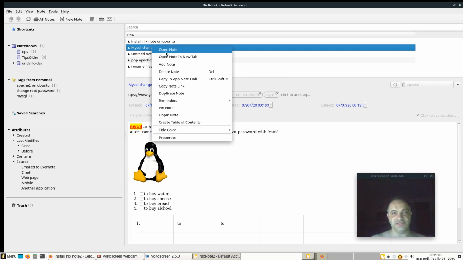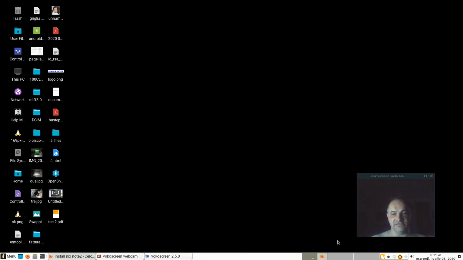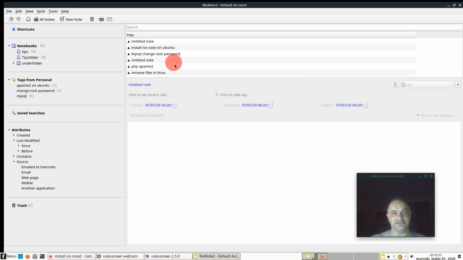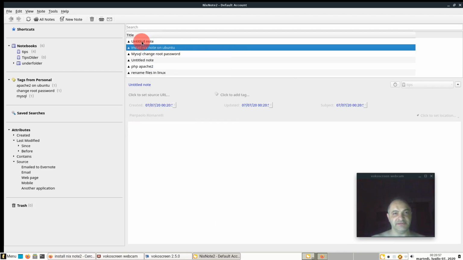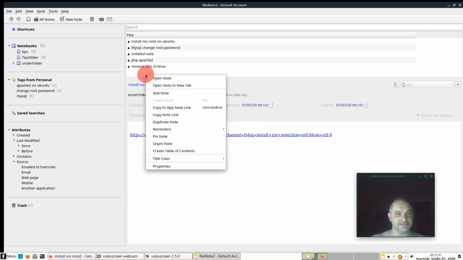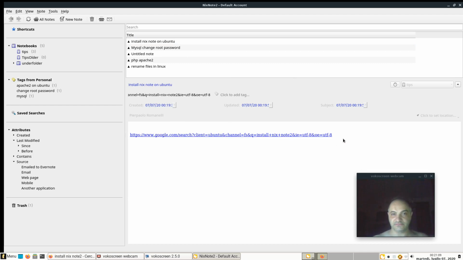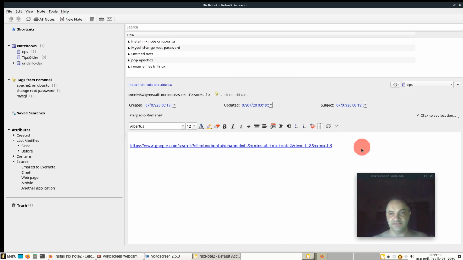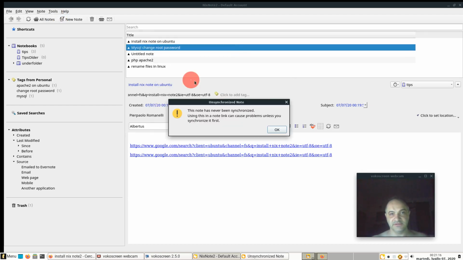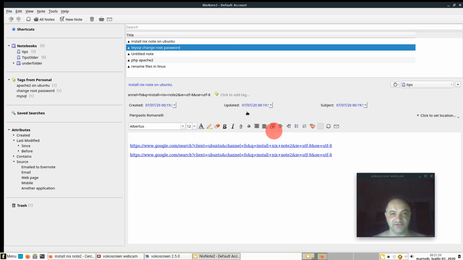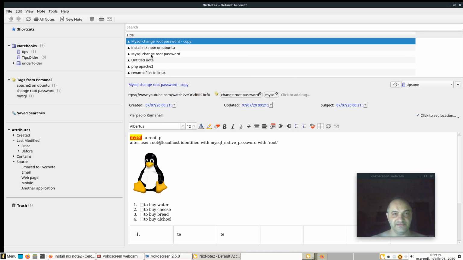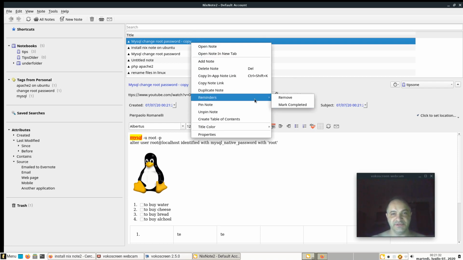And you can open a new tab, or just do show. You can add a new note. Let's see all the menu: delete a note, and it will ask if you want to, yes. You can copy the link, you see, and when you want to, you need to synchronize all the stuff. And you can duplicate the notes. Let's try, and we'll put the word copy. And you can just remind, remove, or mark as completed.